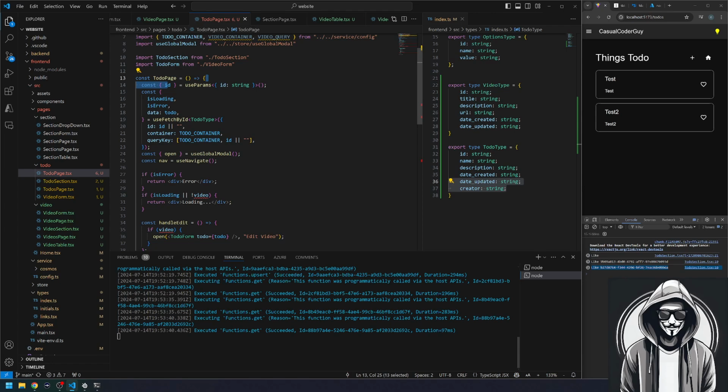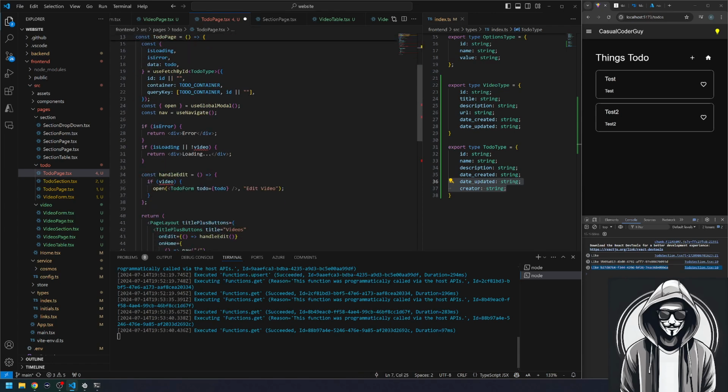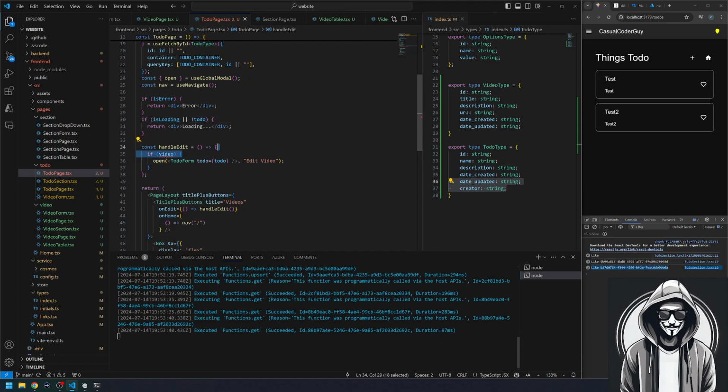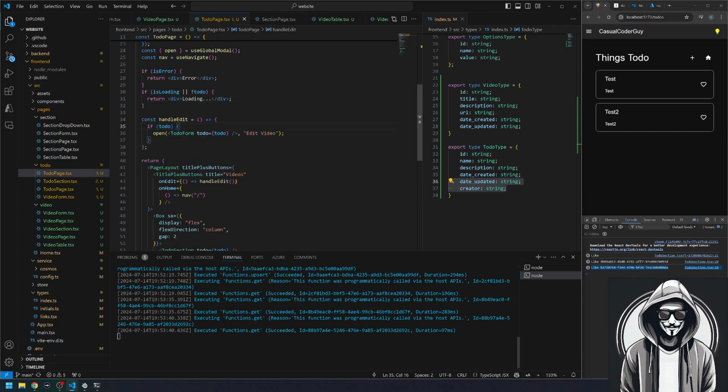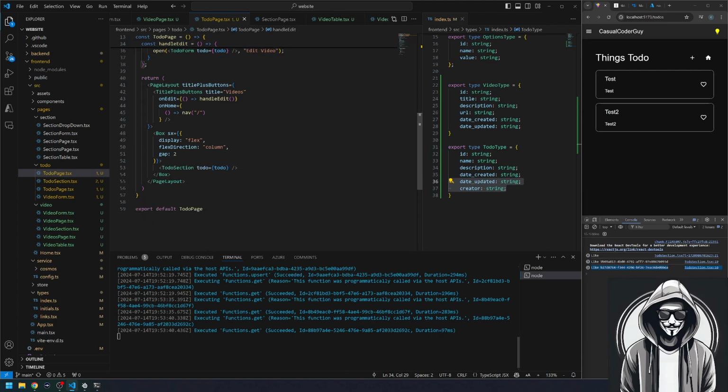So we're fetching the ID from the URL. We're then fetching that to do from the backend, and we'll display it in this section. If there's no to do, then we'll show loading. Or if it's loading, we'll show loading. And this will be to do. And if there's not a to do, then we just won't render this section, which is fine. And cool, this is to dos.